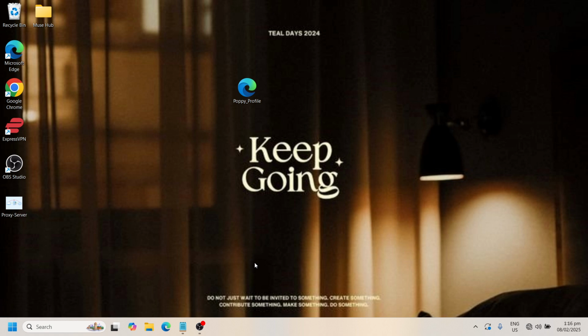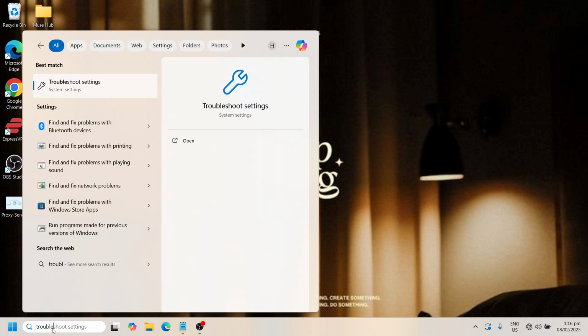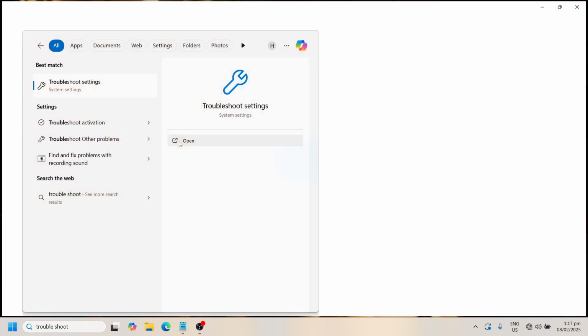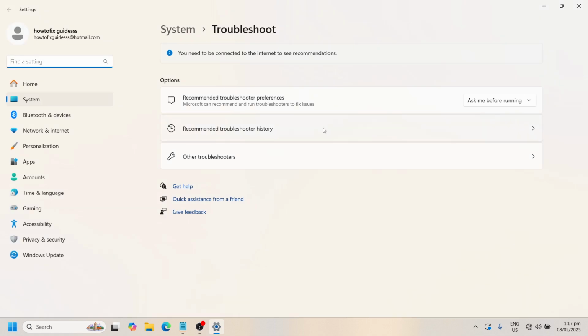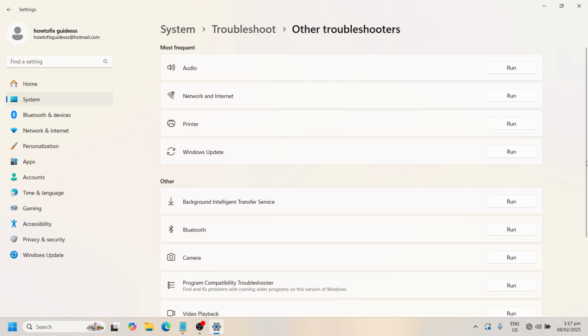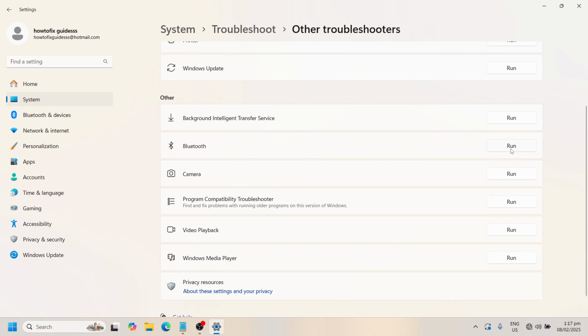And the third, let's say if the second step and the first one are still not working for you, then let's proceed to the third step, which is to search for Troubleshoot here at the bottom search bar. Let's type Troubleshoot, and then click on Open. And once you are being redirected to the Troubleshoot settings, go for Other troubleshooters. And then here, you need to find Bluetooth and, aligning this, click on Run.